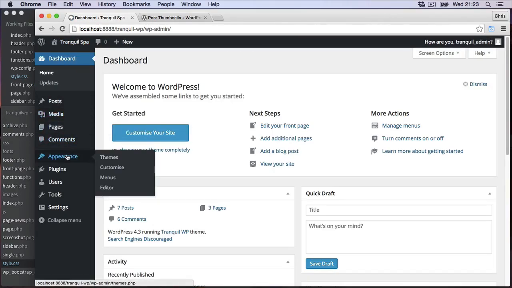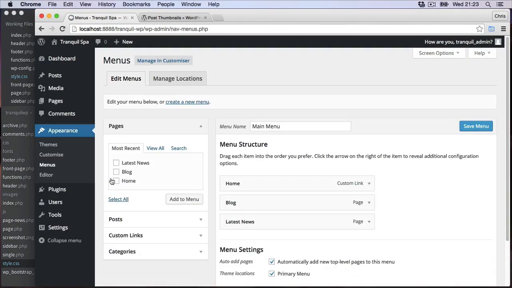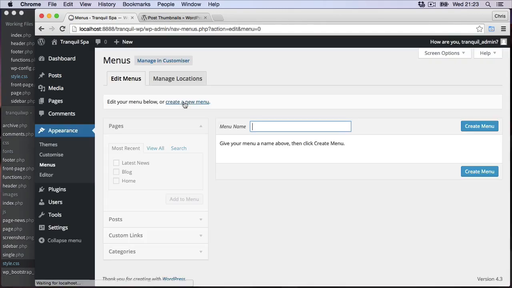So head over to Appearance and then Menus and then select Create New Menu. And I'm going to call this menu the footer menu. And then create the menu.